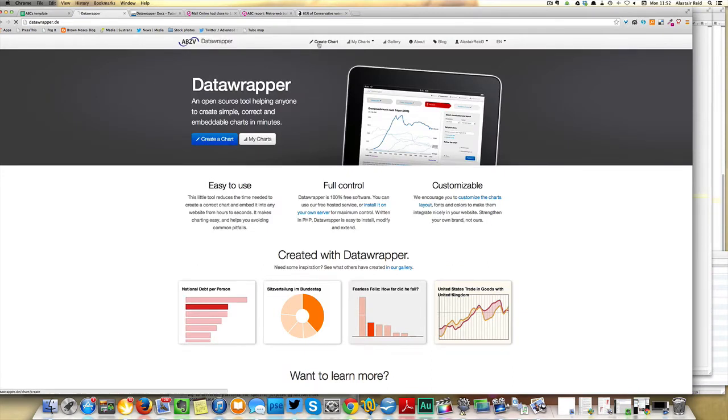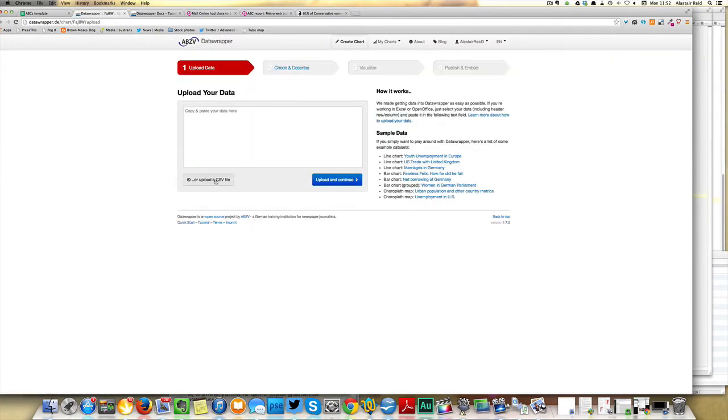The first page you're taken to is for uploading data. So you can upload a CSV file or copy and paste your data in directly from programs like Excel or Office or a Google Doc, or have a play with the sample data sets provided.